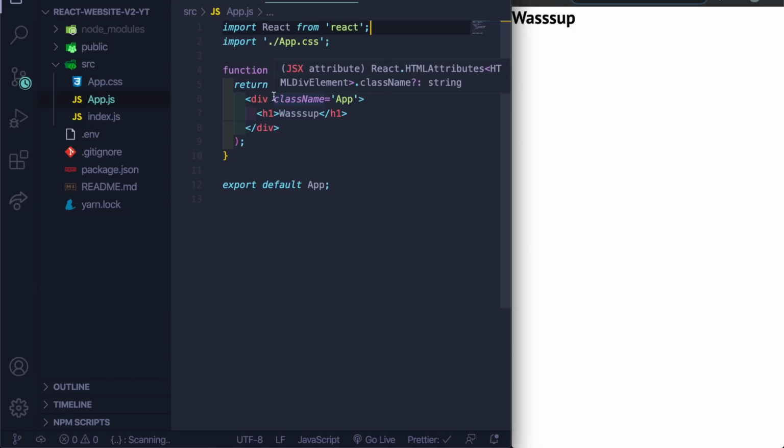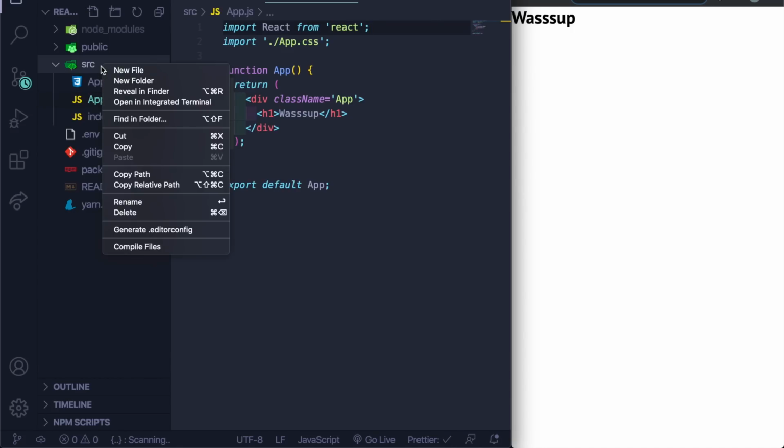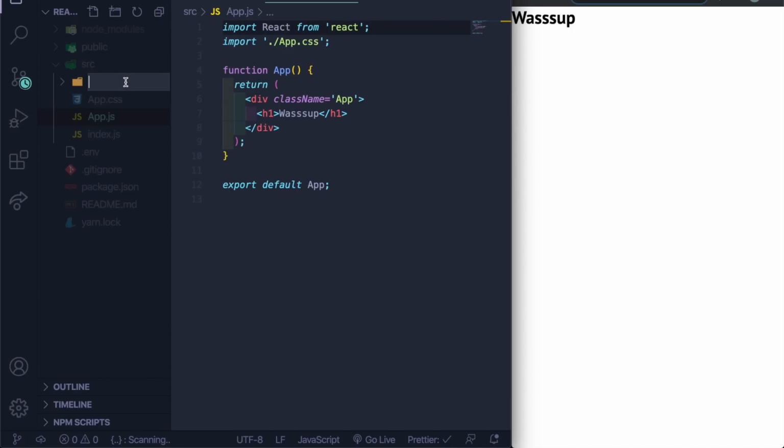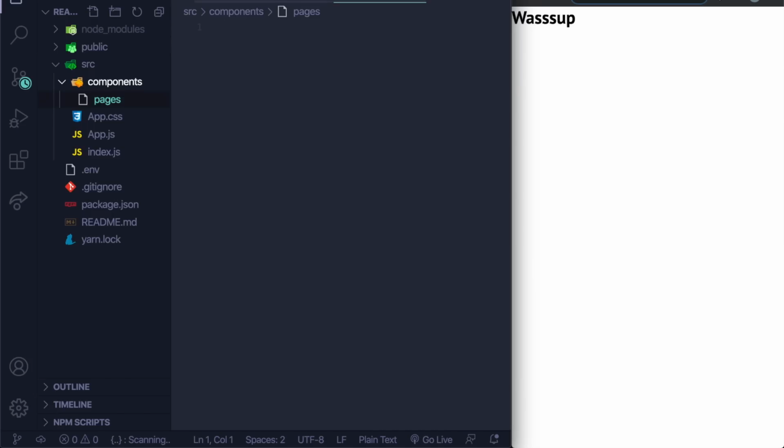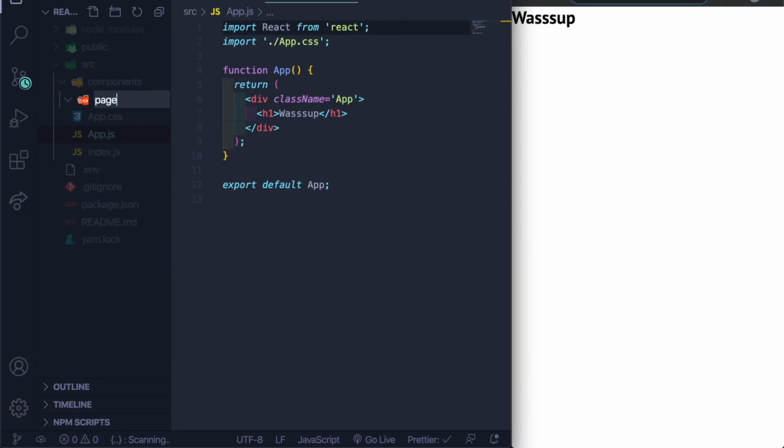And then let's go ahead and create our components folder. So right now let's go to SRC, right click this, and do new folder. I'm going to call this components. And then inside the components, I'm going to want a pages folder. So let's do pages. I messed that up. It must be a folder, not just random. So let's do components, right click, new folder, pages.